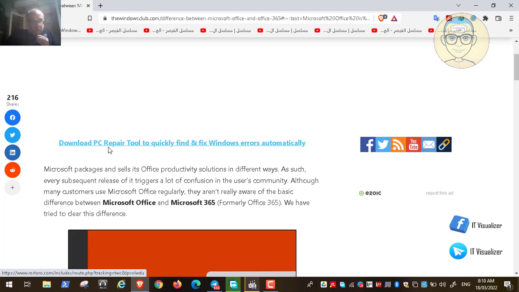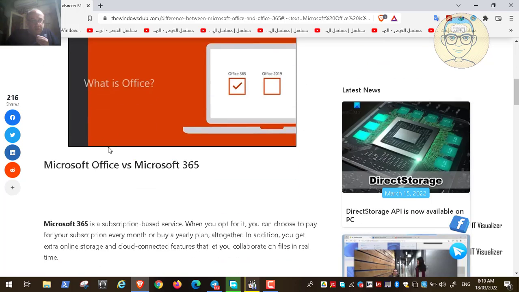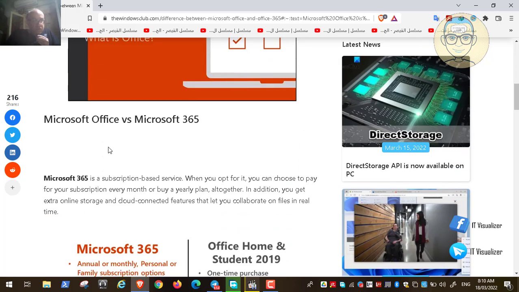Microsoft packages and sells its Office productivity solutions in different ways. Microsoft 365 is a subscription-based service, where you can choose to pay for your subscription every month or buy a yearly plan altogether. In addition, you get extra online storage and cloud content features so that you can collaborate on files in real time.